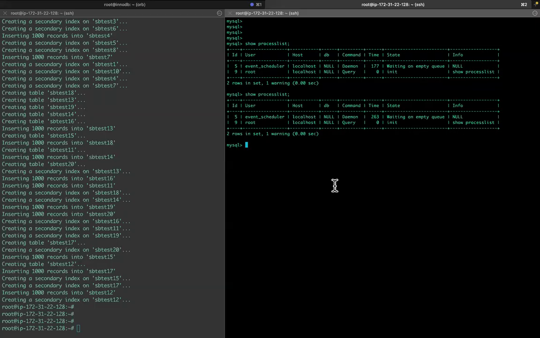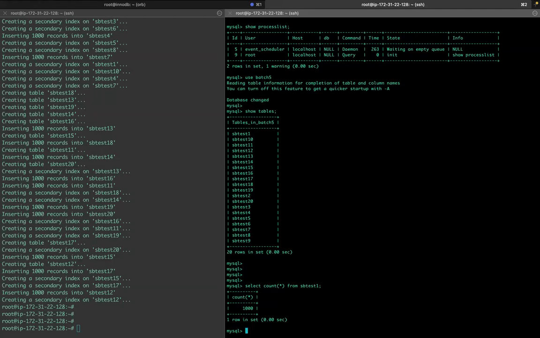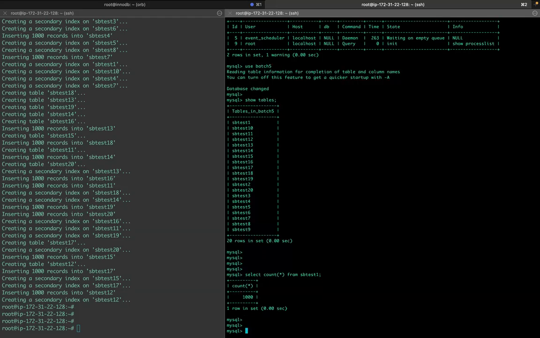We will run this again with the load. I will show that batch 5. Once this is done, you will see the 20 tables here. Each table will have count of star from SB test 1, and each table will have the 1000 data.